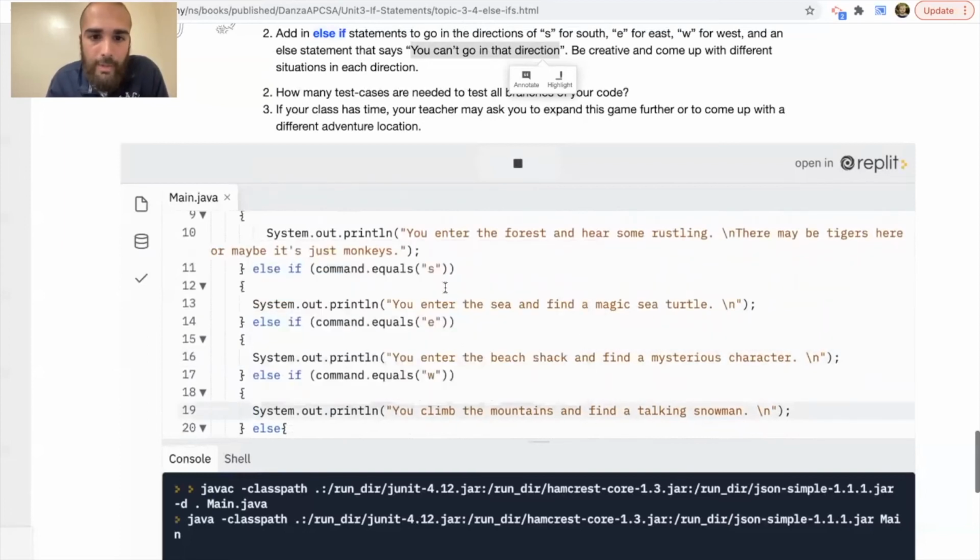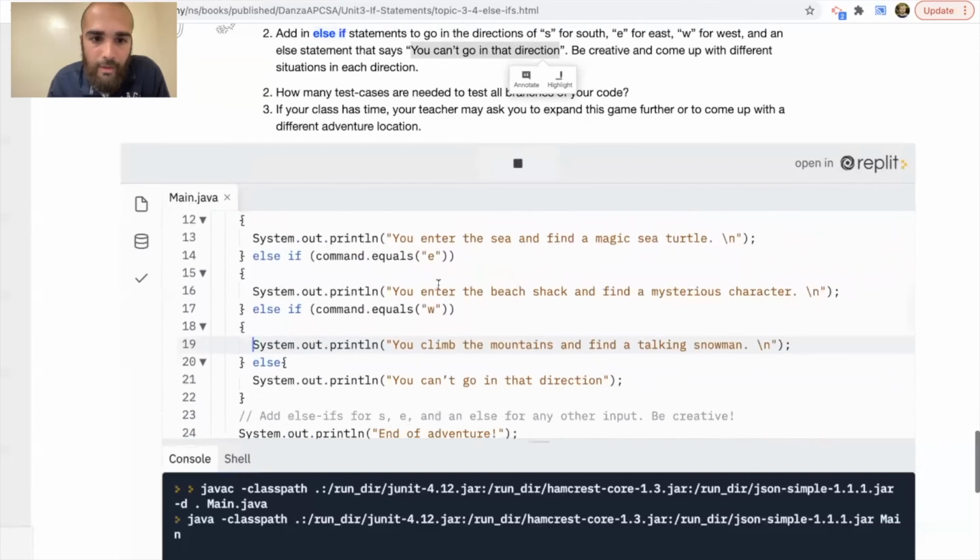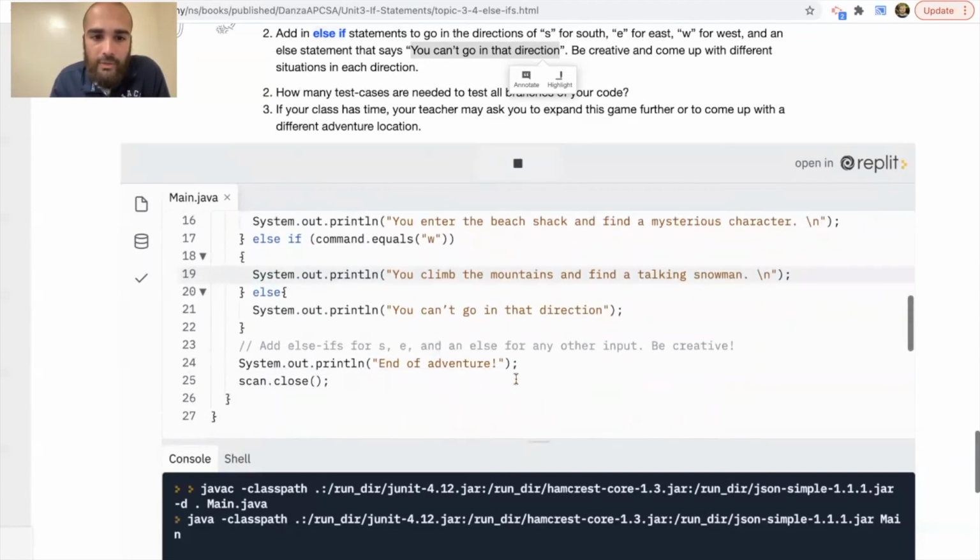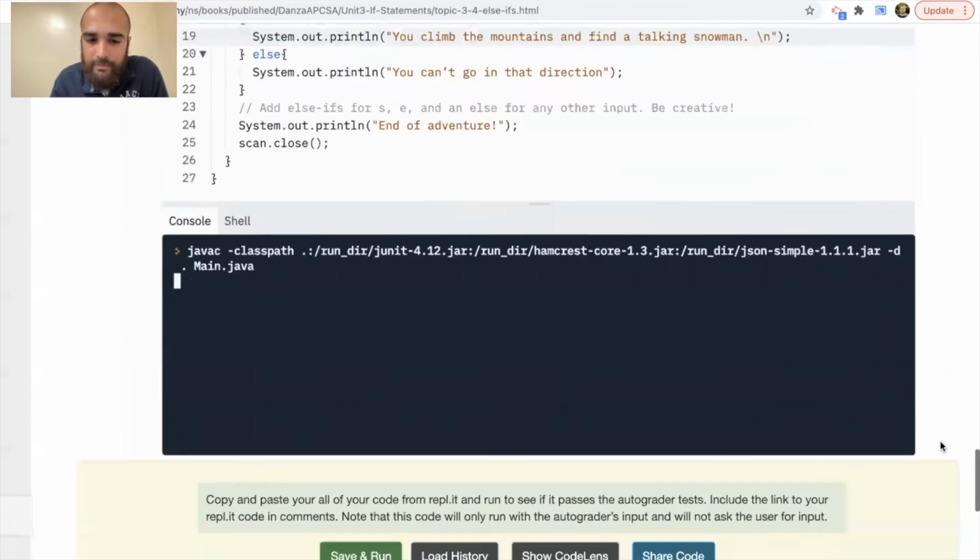Okay, if your command was south, you enter the sea and find a magic sea turtle. If your command was E for east, you enter the beach shack and find a mysterious character. And then if it was west, you climb the mountains and find a talking snowman. Anything else, you can't go in that direction. And then you print out end of adventure and the scanner closes. Okay, let's run this and see what happens.